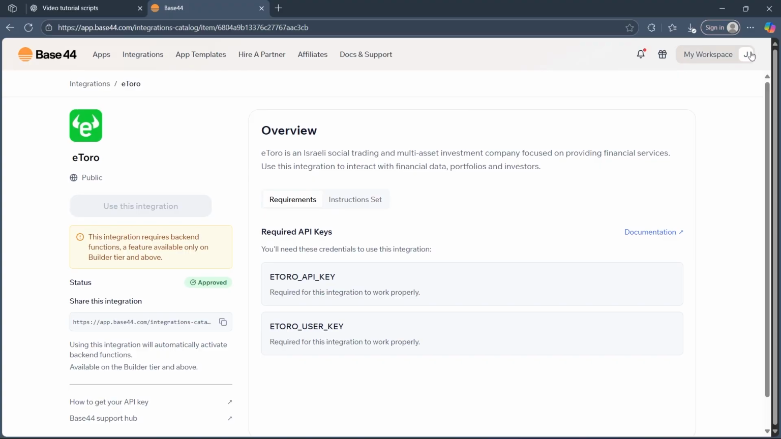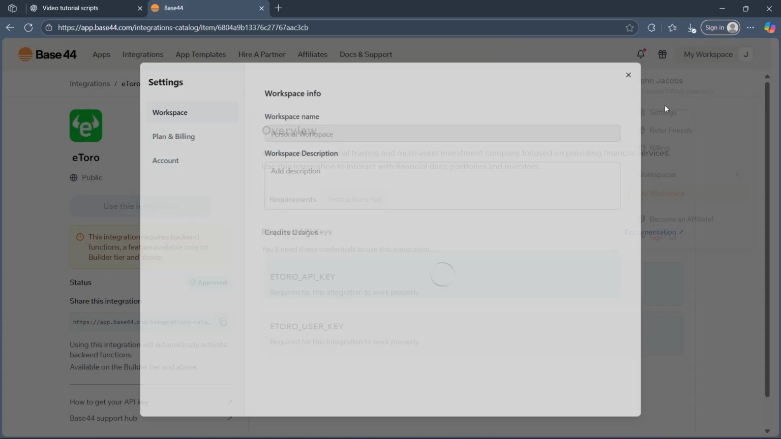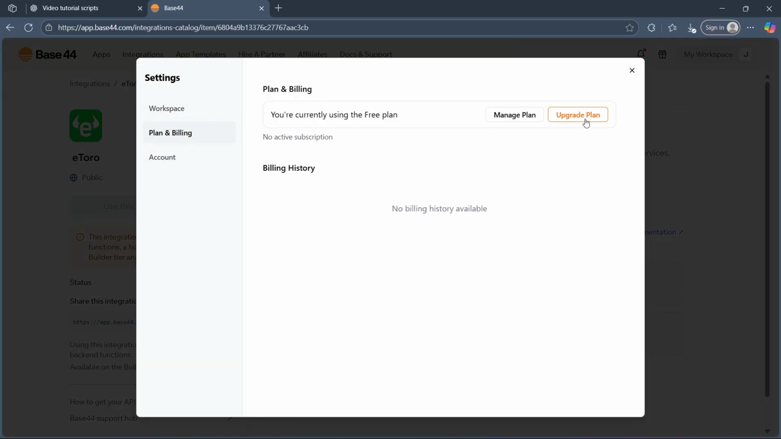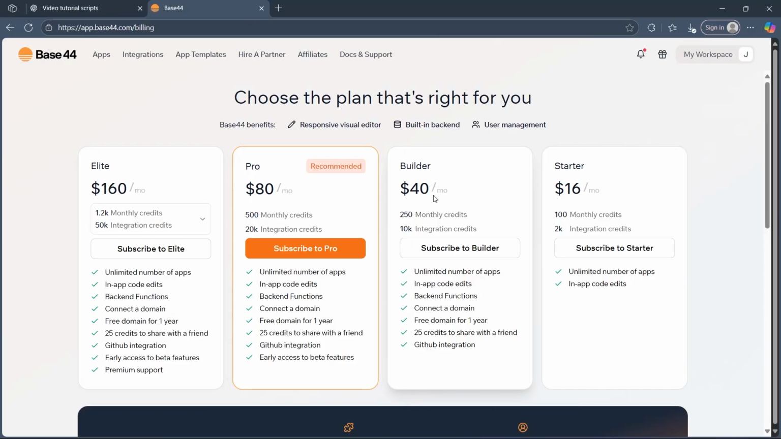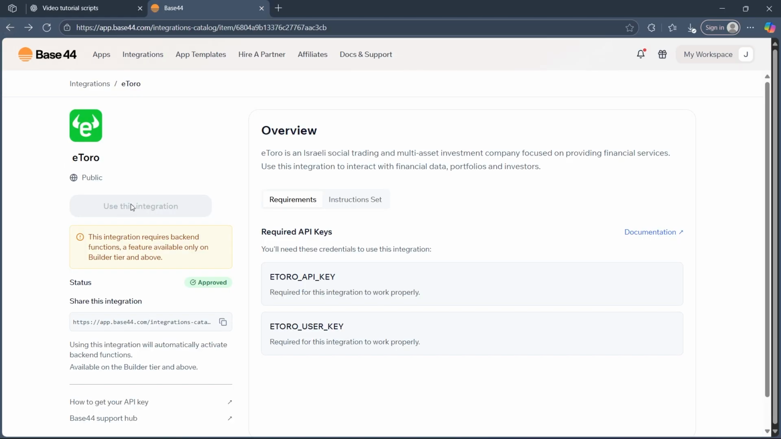So simply click on your profile icon, choose settings and choose plan and billing. Click on upgrade plan and make sure you choose builder or a starter, not elite and pro, because integrations can be done only on these plans. So choose a plan, then get back to this page, click on use this integration and you'll be easily able to connect eToro with Base44.